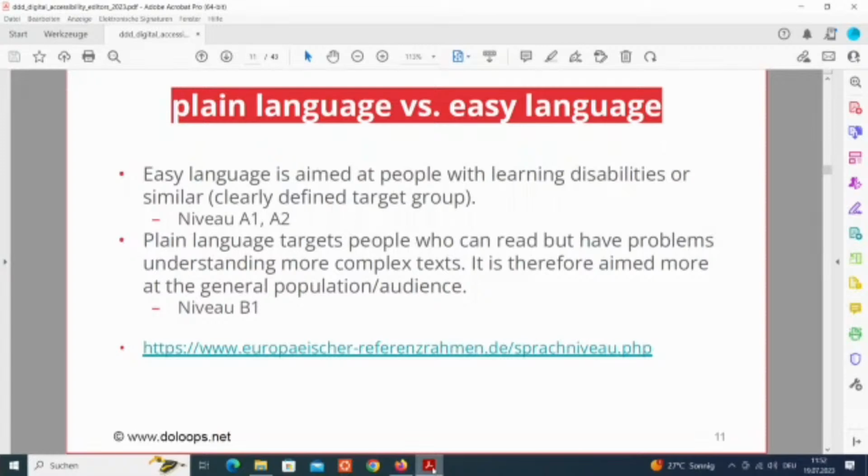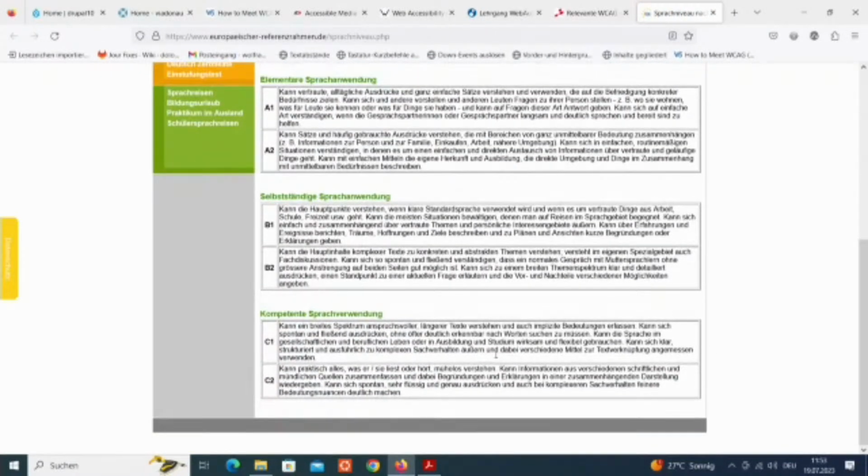Mainly, we have 2 different language concepts, the plain language and the easy language. The difference is that the easy language is really aimed at a clear target group, for example, people with learning disabilities. Here in Austria, I don't know how it is in Europe, we have the A1 and A2 niveau. Plain language targets a broader group of people, so newspapers maybe, and public websites write their texts in plain language. Here's the link about this language niveau A1, A2, B1, B2, and C1 and C2.